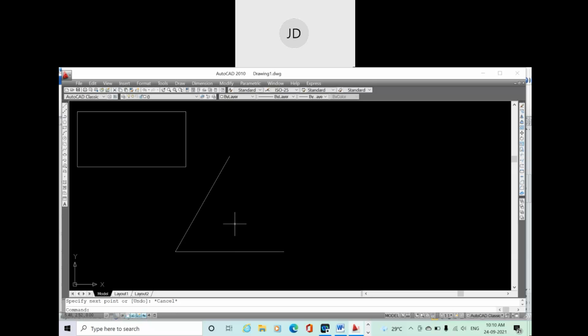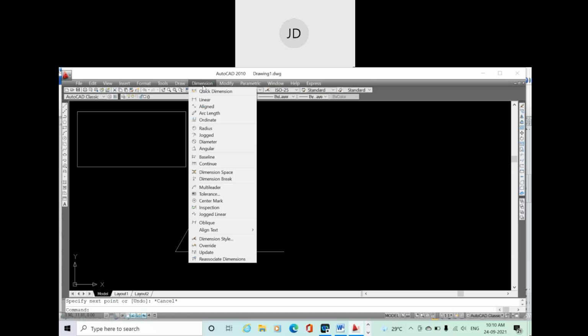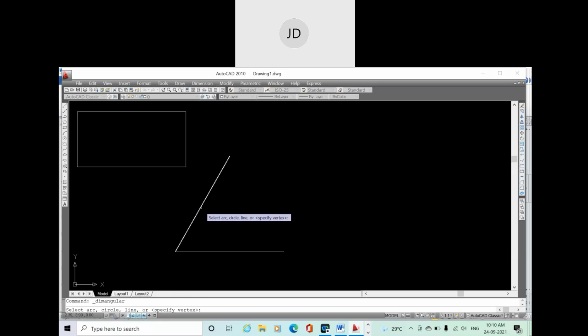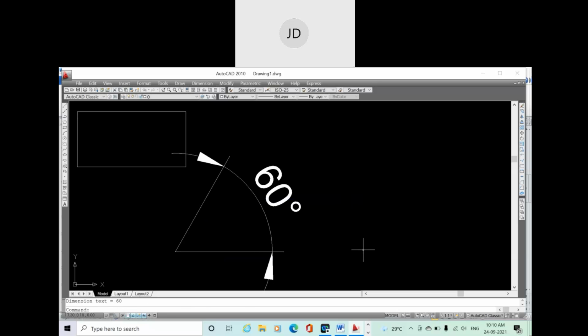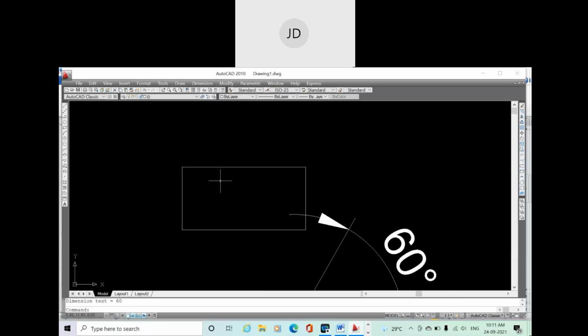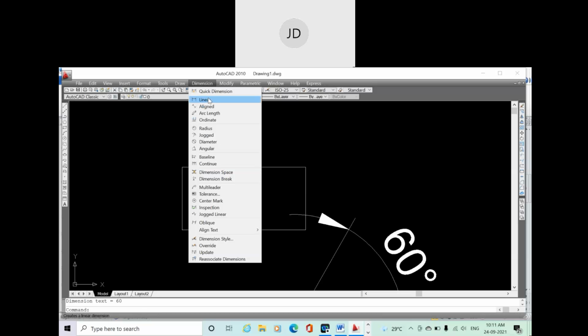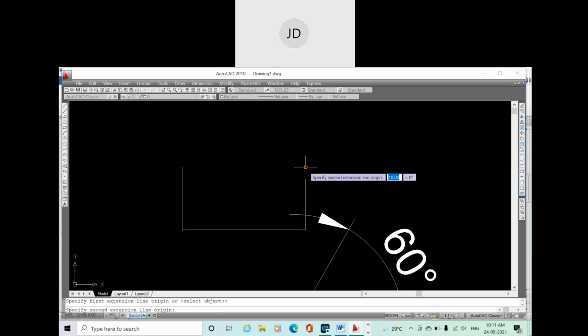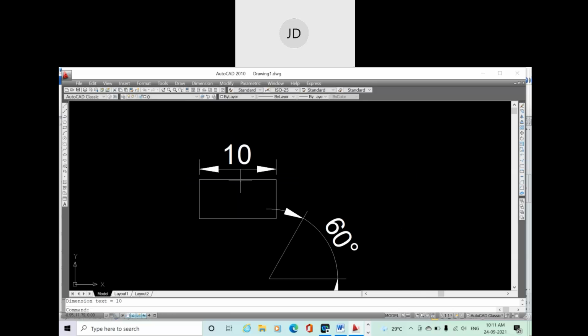So if you want to check this dimension, you can go here, dimension and angle. Okay, angular, click here, click here. You can see. Even for the linear edge, you can find the dimension. Simply we are doing linear. You just click on linear and click the point here, point here. You can find out the length is 10.